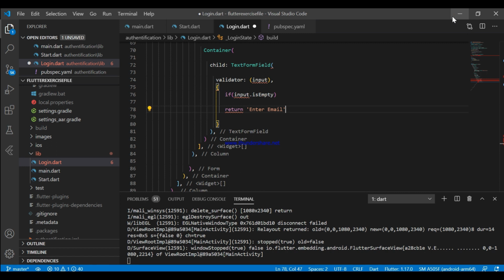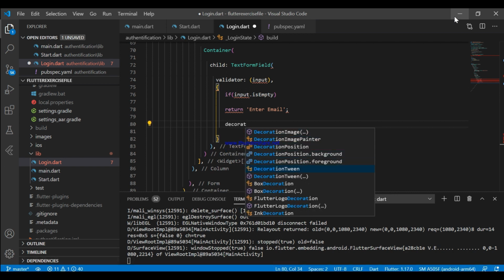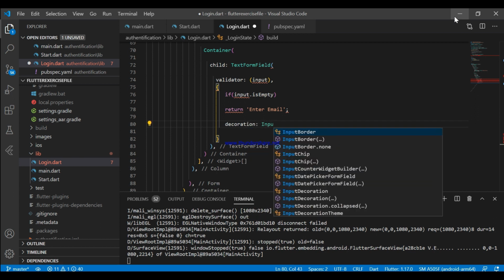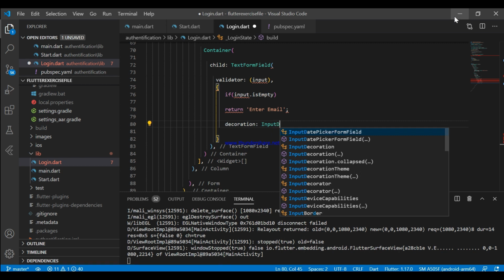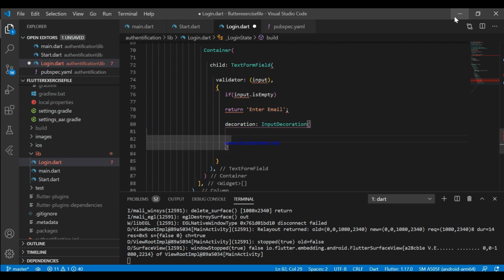Now I hope you understand the concept of validator. As you can see, in this case if input is empty, which means the email text field is empty, then we'll throw the user an error message like enter email. Let's decorate the text fields as well.